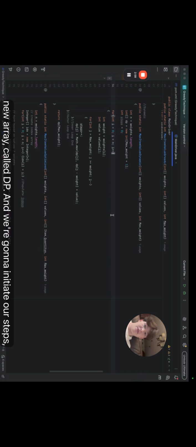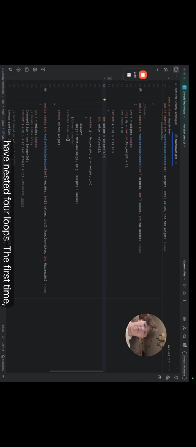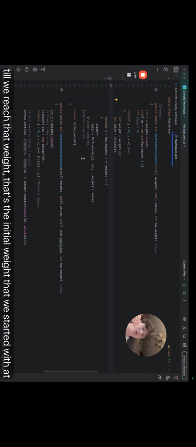The next thing we do is the dynamic version, and this one's different in that we aren't taking the array and sorting it, but instead right now we're going to create a new array called DP, and we're going to initiate our steps, and we initiate n the same way. And this time we're going to have nested for loops. The first time through the for loop, we set the current weight and value using i, and then we go to this where we will go through the max weight as the j, and we're going to subtract from j by 1 till we reach that weight, that's the initial weight that we started with at i, and we increase the steps, and we check the max between the two over and over again, and we set that to the current DP, and we will return the DP for the max weight.